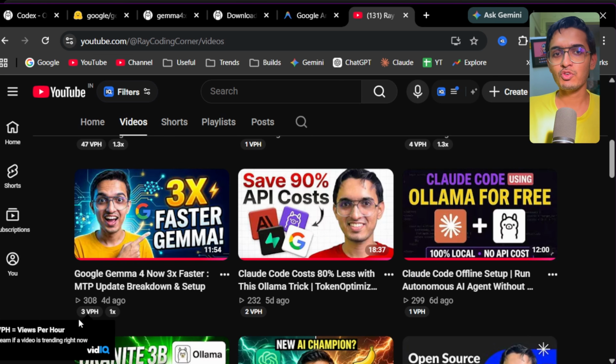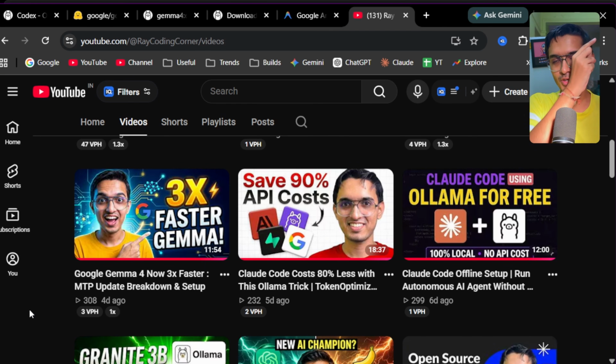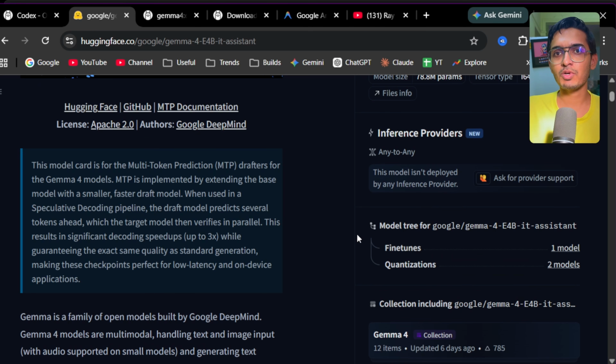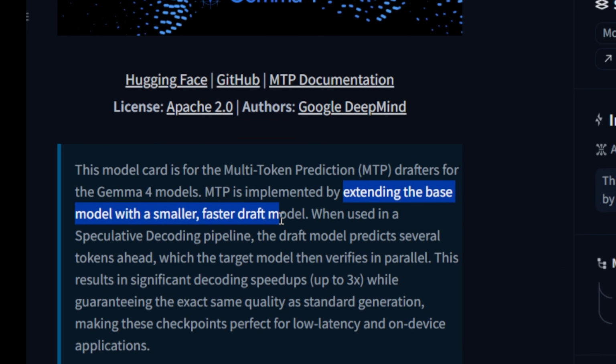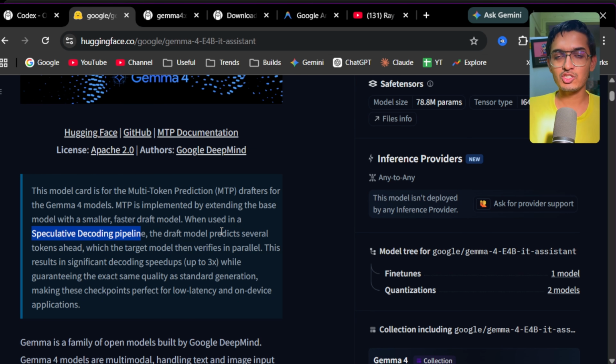You can check out this video on my channel or click on the eye icon on the top right of your screen. In short, MTP stands for multi-token prediction, which allows the model to predict several tokens at once instead of predicting them one by one, which makes it incredibly fast. It is implemented by extending the base model with a smaller, faster draft model and through a speculative decoding pipeline, where the smaller model drafts the text and the larger model verifies it.